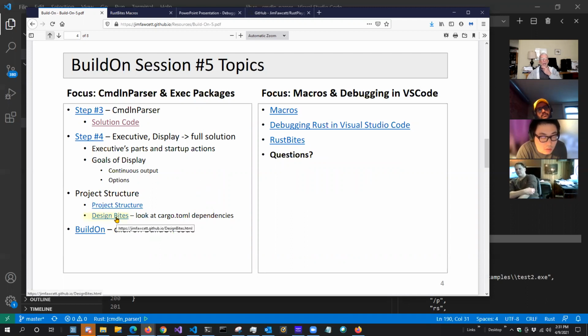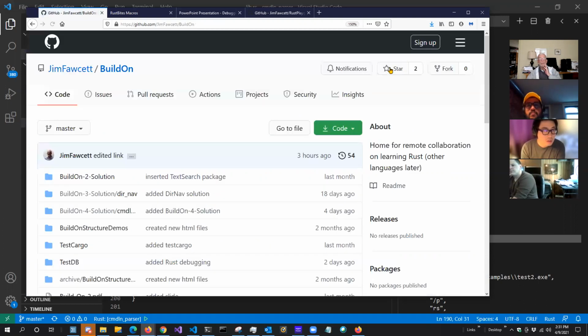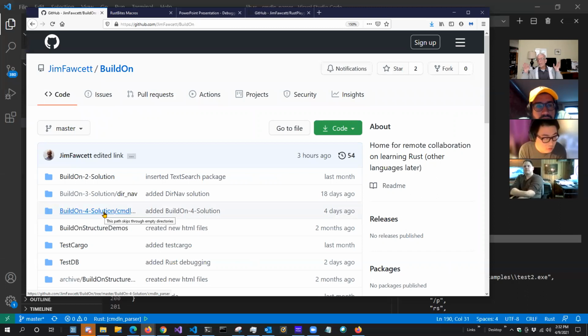We already looked at design bytes. We've looked at the cargo dependencies. I've shown you that dependency inversion inverts the dependencies and so on. And again, you can get to the code by going to BuildOn, and then here's the code for the command line. The only code that isn't here is the code for my complete solution. And next week, that'll be in 2 weeks from now, that'll be there.